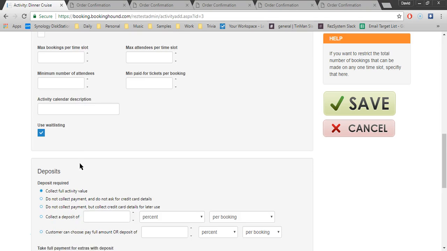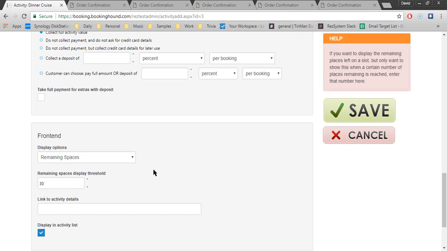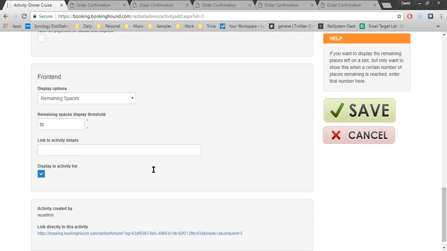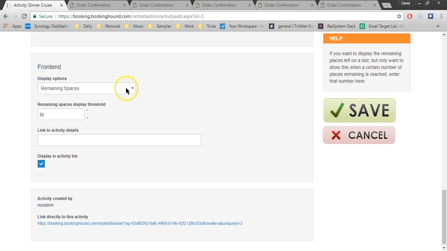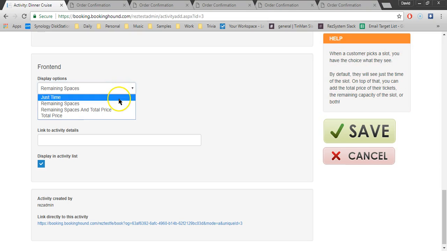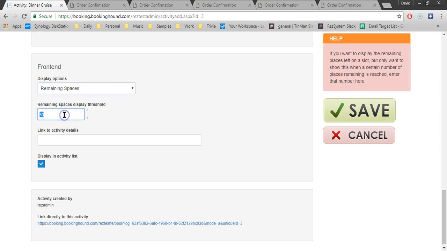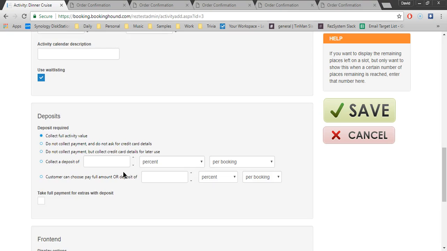As we scroll down this page, there are a few other things, and this is the display front end piece. You have the ability to decide what your front end customer is going to see. Most people just want to show the time: the activity happens at 7 p.m. But you could also say, I want to not only show the time, but also show remaining spaces. And if you want, you can even add a threshold that says, only show the remaining spaces when we get to 15 spots left. That's one of the tweaks you can do for the front end that your customers can see.